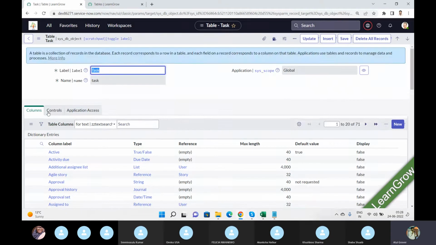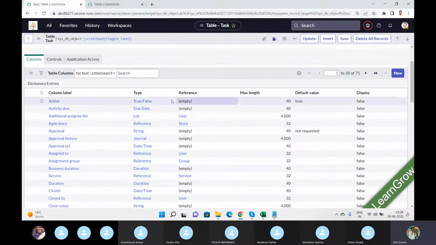Right? So this is called the task table, and these are the attributes which have been given by ServiceNow in the task table.